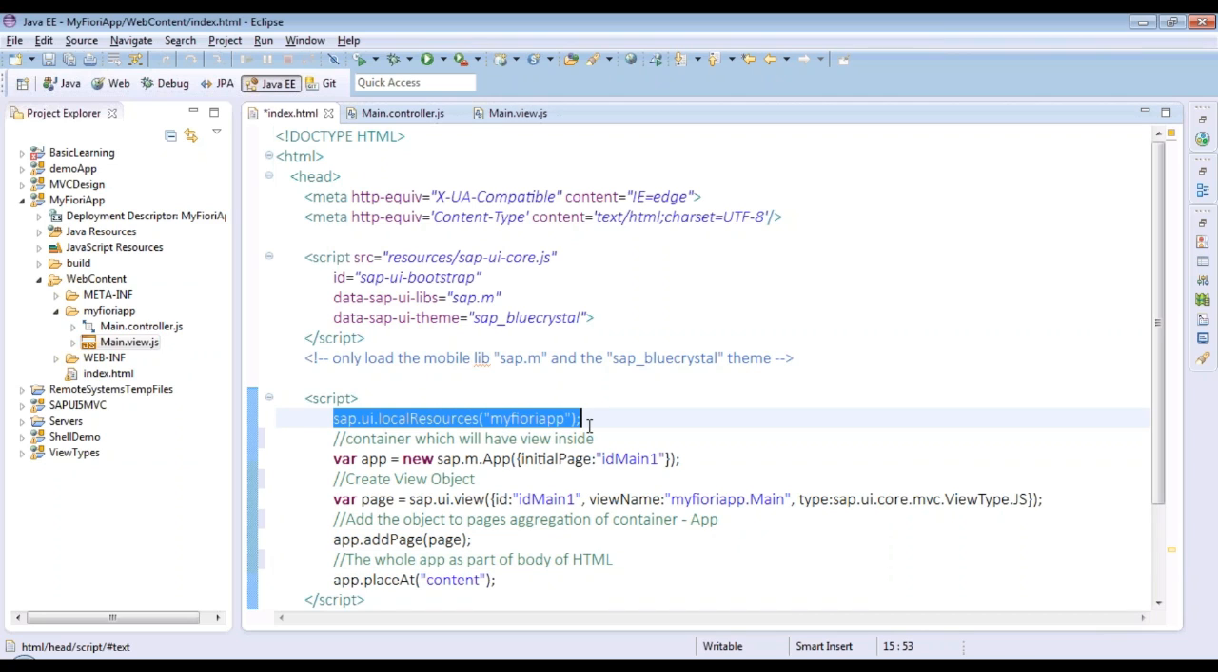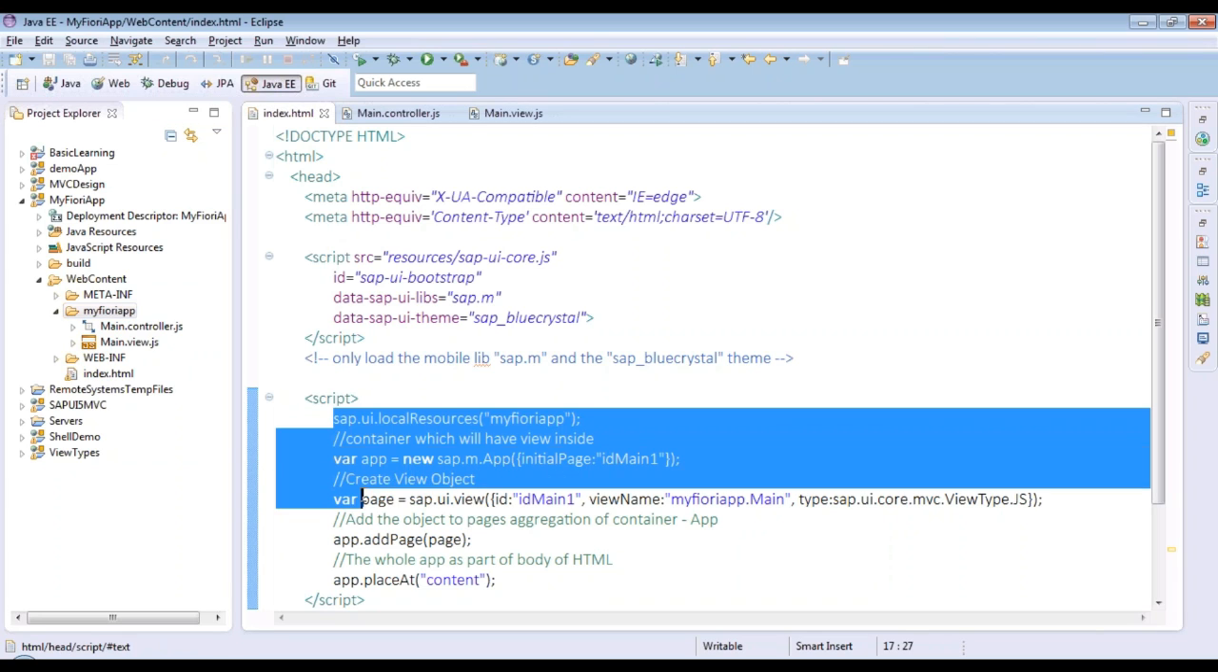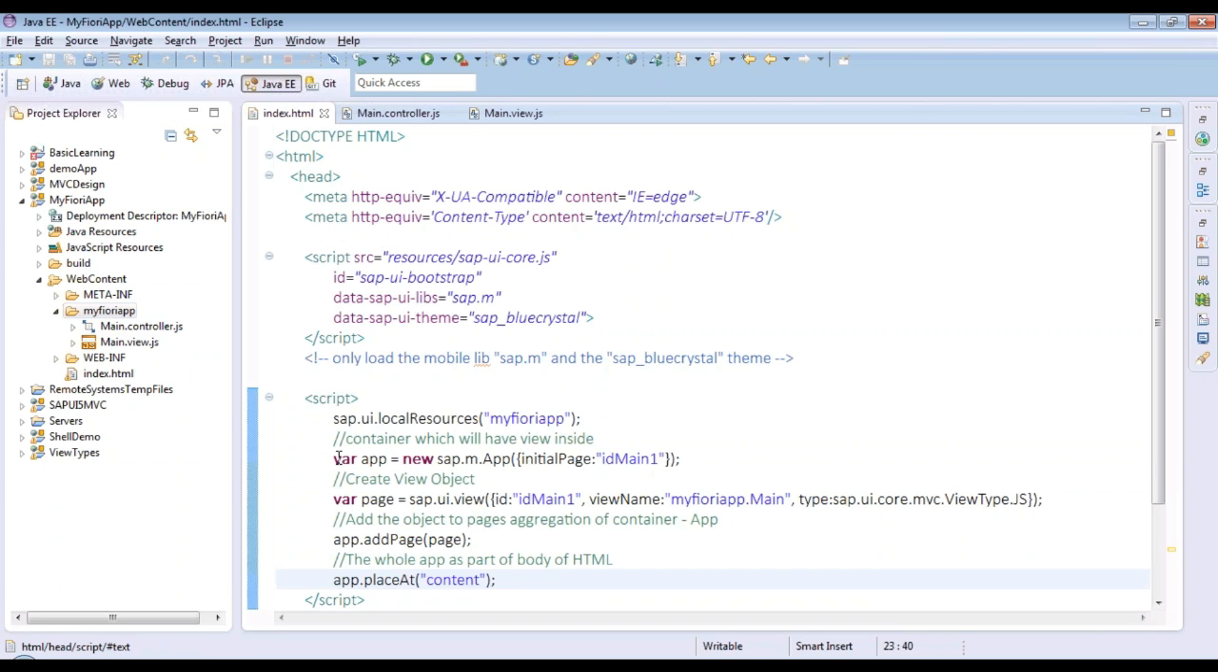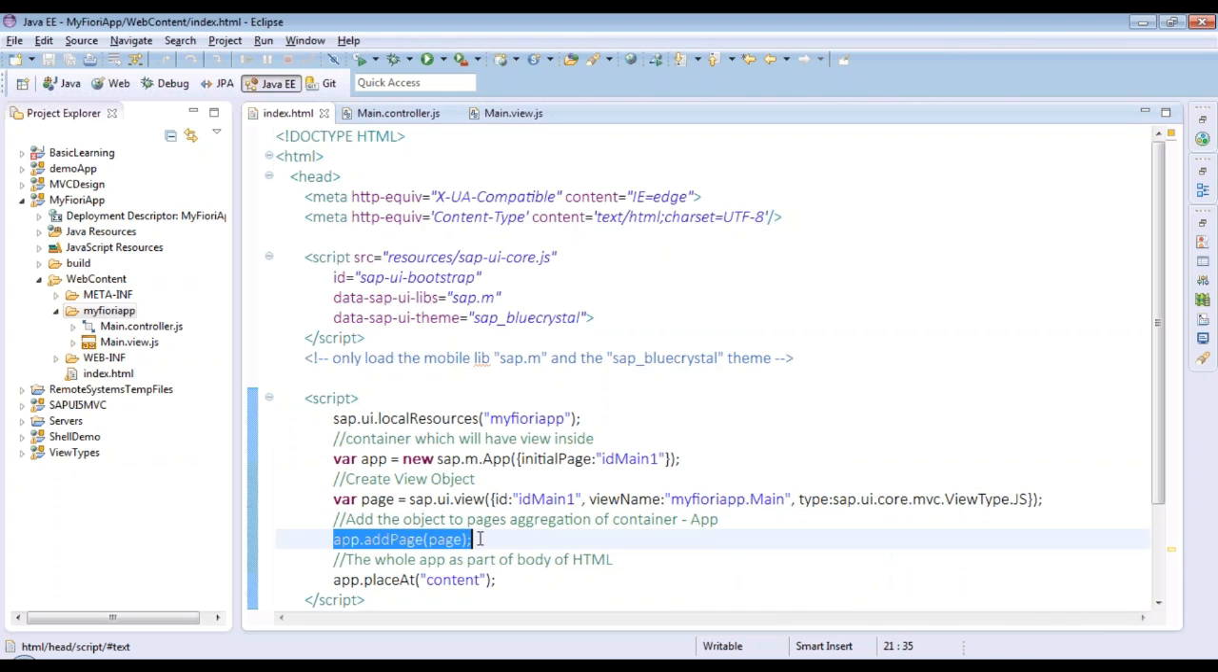Again, this first line represents where all my JavaScript resources are located. Any JavaScript resource which you're going to create will be inside this My Fiori app folder. That's what this line is indicating. Hope you understood how the structure changed as far as the mobile app is concerned. You always have a container control, and inside the container control you are going to add the view. If I create more views, it is a must that I add the views which I'm creating inside this pages aggregation. Fine. So great.